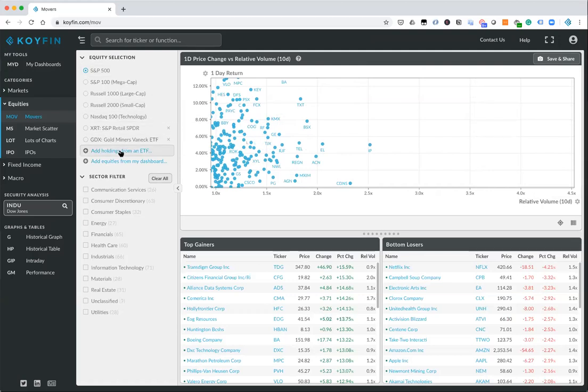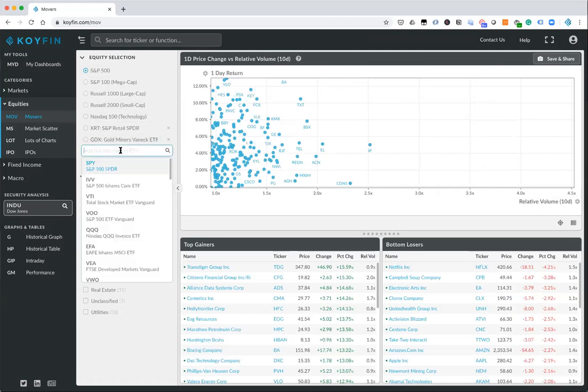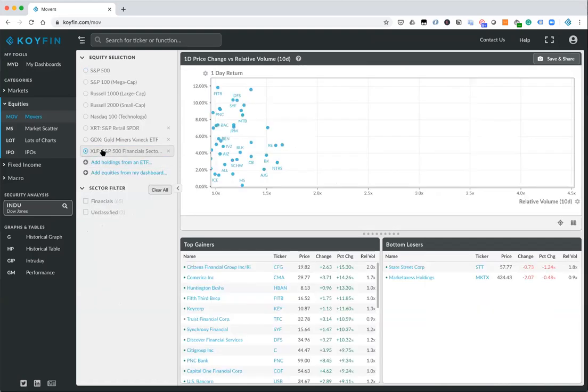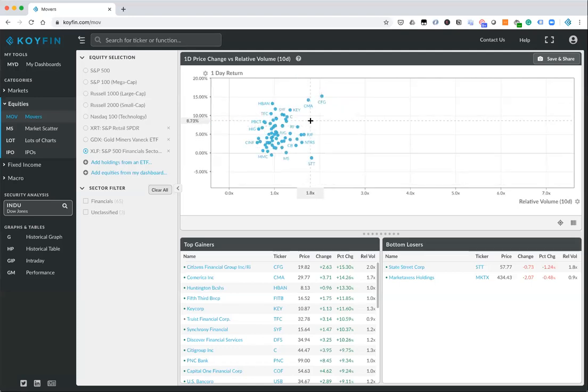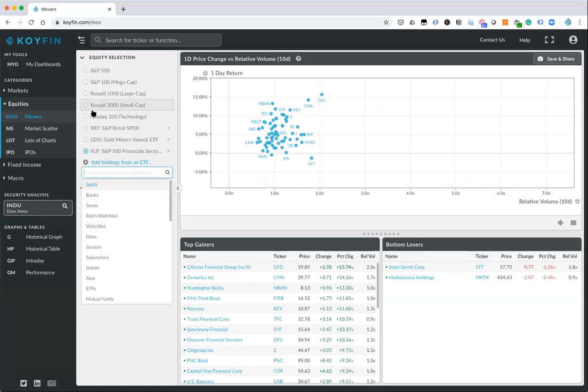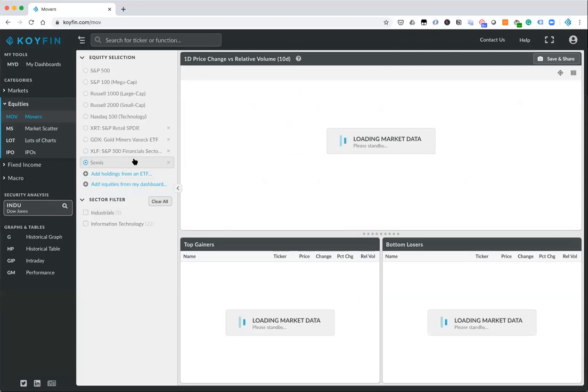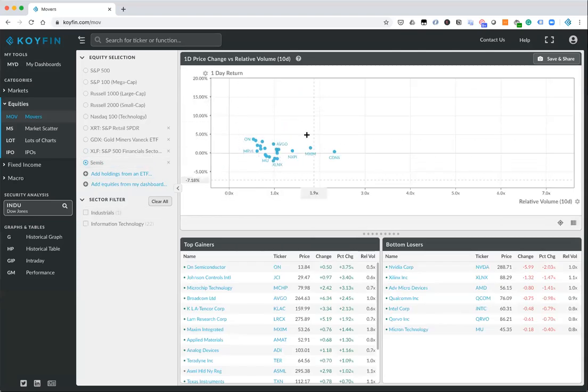In this selection, you could also select an ETF. So for example, if I wanted to look at the XLF, I can select that and look at the constituents of the XLF and how they're moving on volume versus price. I could also select one of my dashboards. We haven't gone over how to do that, but let's say I want to select my semis dashboard, which is my semi stocks, and then I'll be able to see what's going on in the semis market as well. So this movers page is really interesting.